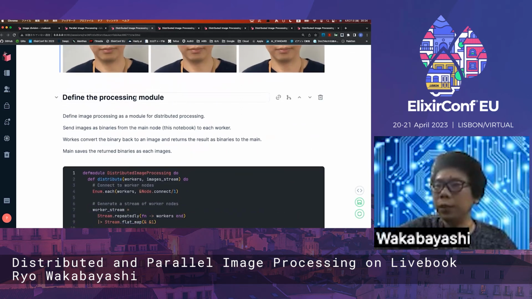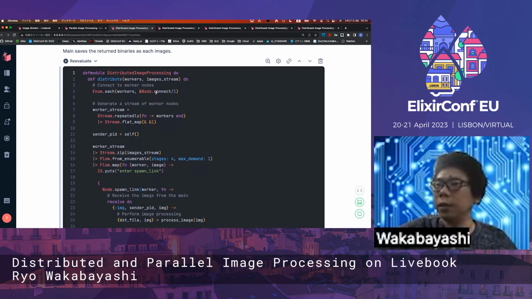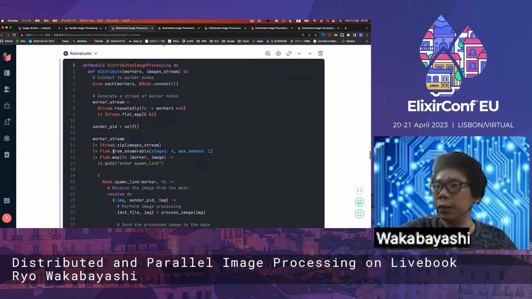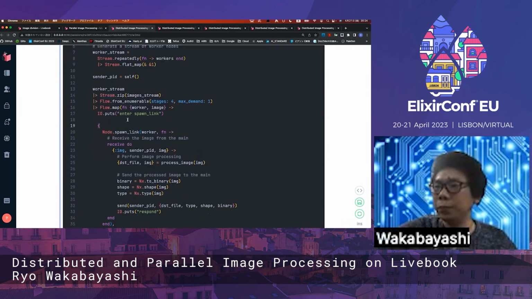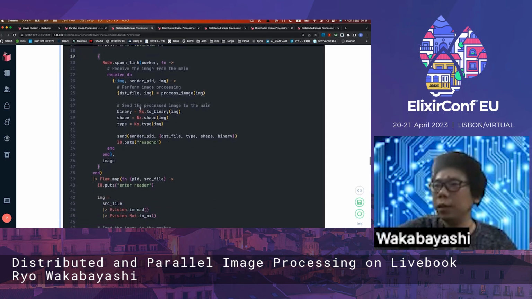Next, define the processing module. Define image processing as a module for distributed processing. Send images as binaries from the main node, this notebook, to each worker. Workers convert the binary back to an image and return the result as binaries to the main. Main saves the returned binaries as images. This module connects the worker nodes and generates a stream of worker nodes, and from there receives images from the main, performs image processing, and sends the processed images to the main.